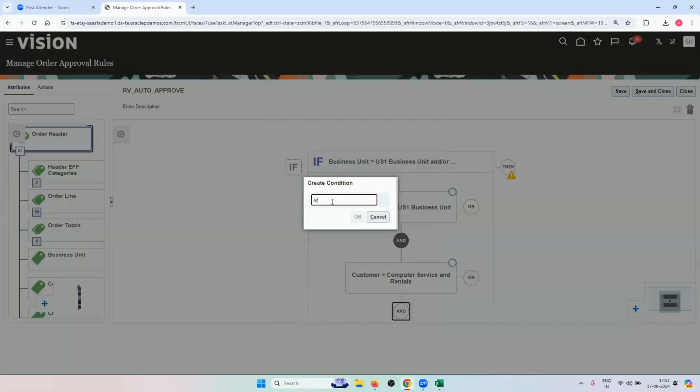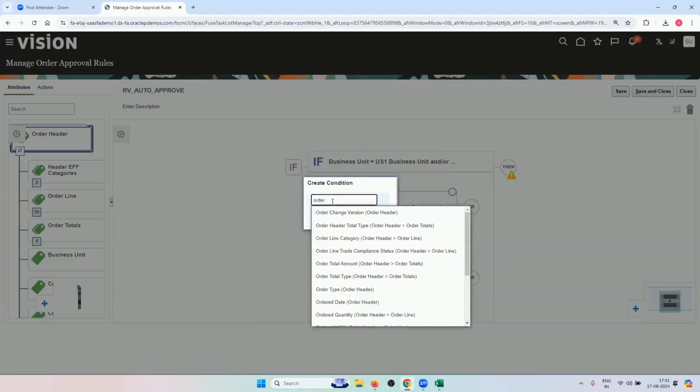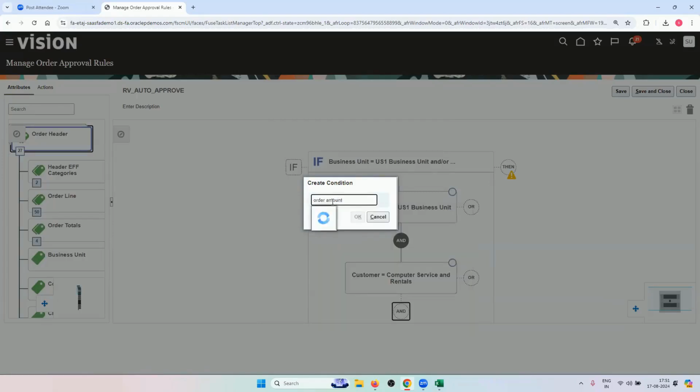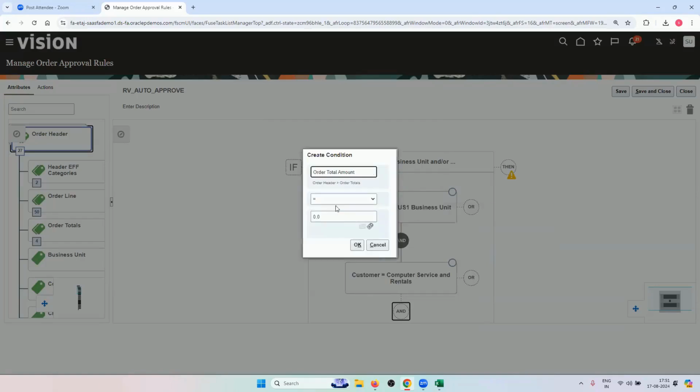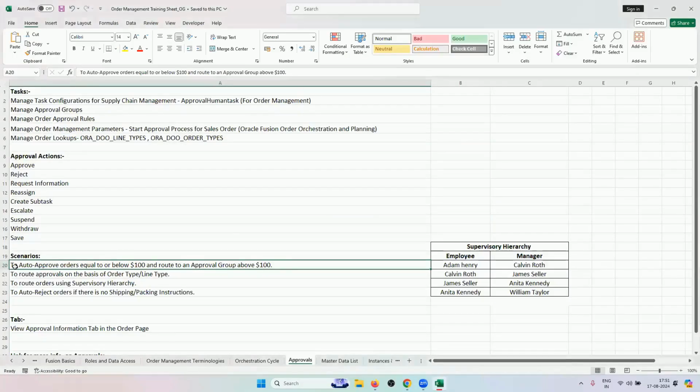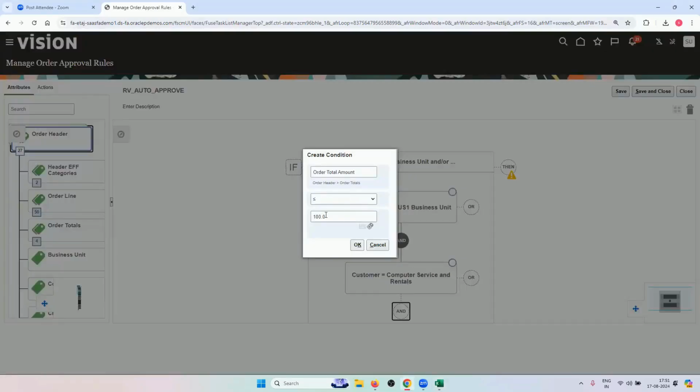the order amount. Yes, order total amount is less than or equal to 100. So you have these many operators in between: is blank, is not blank, greater than, equal to, less than, equal to, not equal to. For our demo, we are configuring this to auto approve orders equal to or below $100. So less than or equal to $100.